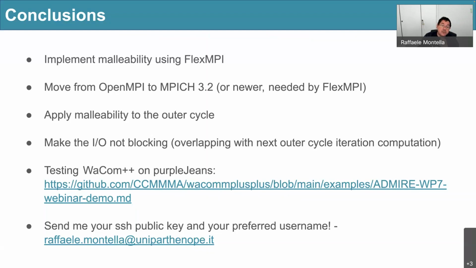If you are curious to test Wagon Plus Plus on Purple Jeans, we prepared a demo available on the repository. And if you want to have access to Purple Jeans, just send me your preferred username and your public SSH, and you can follow the guide. That's all.